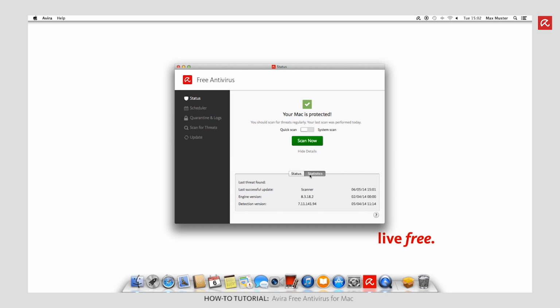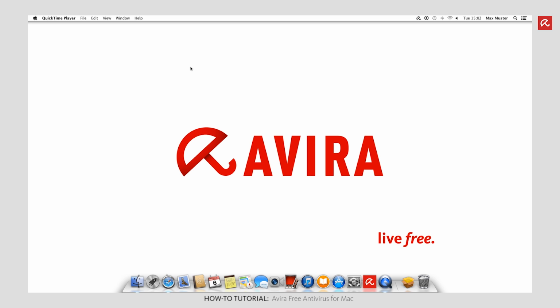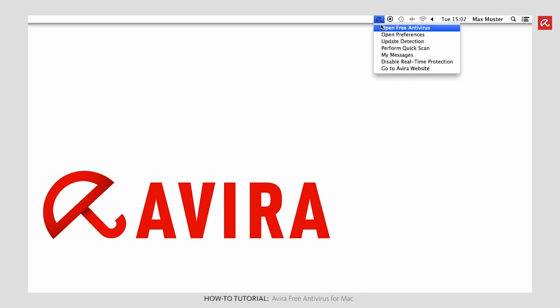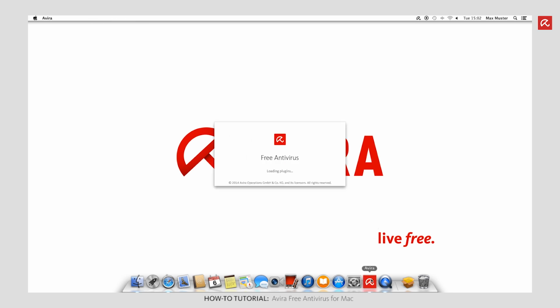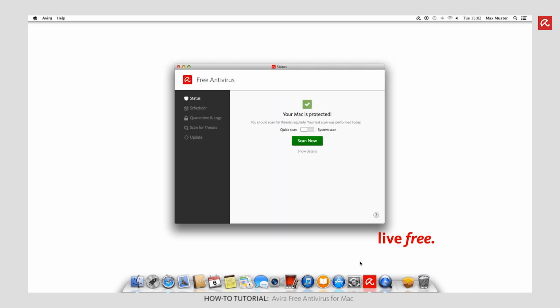Under Statistics, you can find various helpful information, such as a brief overview of the current version and the last successful update. You can tell that Avira Free Antivirus is active and protecting your Mac from the dangers of the web by the umbrella icon in the menu bar. This icon also lets you access all of the options. You can also open the program using the icon in the dock. Avira Free Mac Security comes pre-configured so that you are optimally protected right from the start.